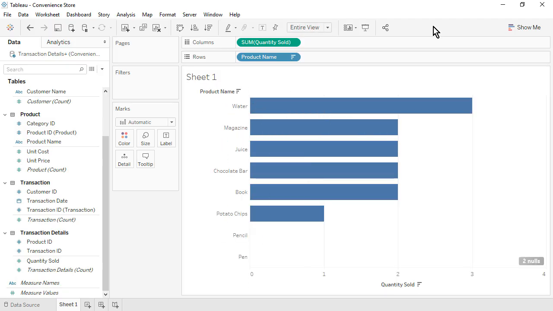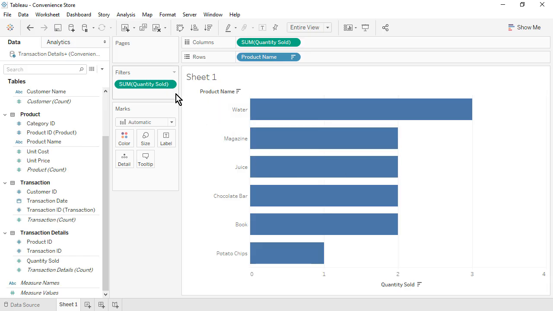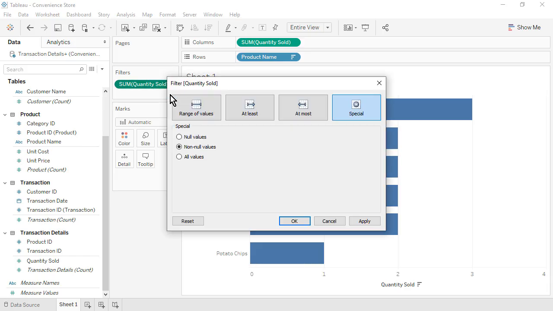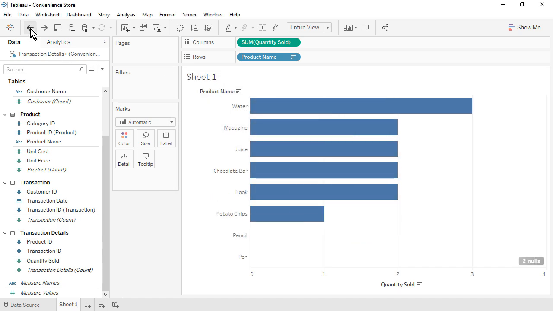Our best-selling product was water. Our worst-selling products were pencils and pens, which were not sold in any transactions. To limit the results to products that actually sold, click on the Two Nulls indicator and then on Filter Data. This filters quantity sold to non-null values only. Let's undo this filter, since the unsold items are important to see.